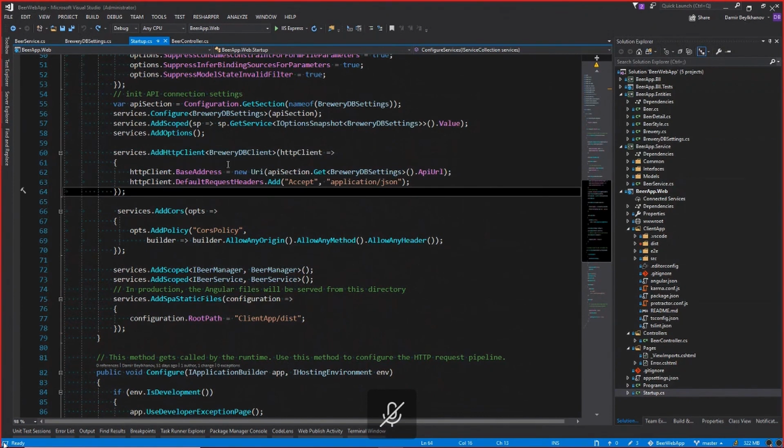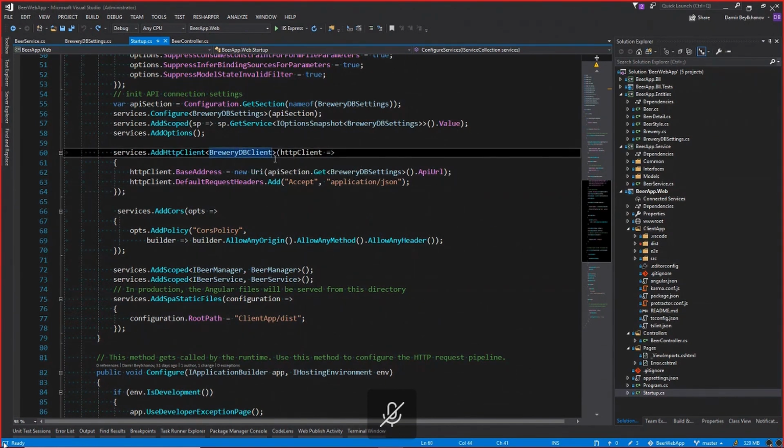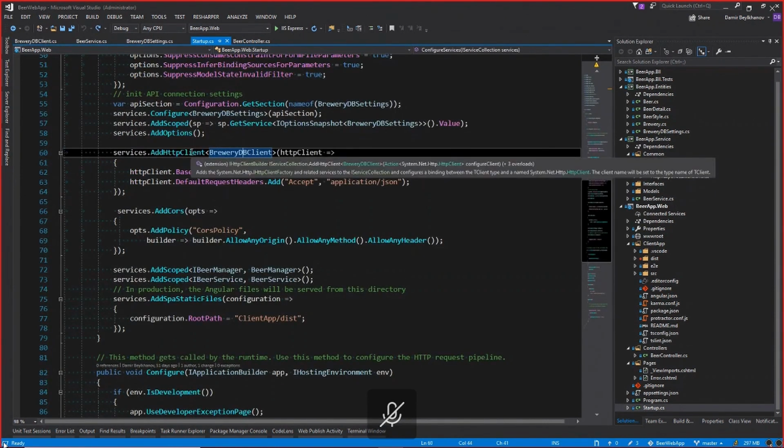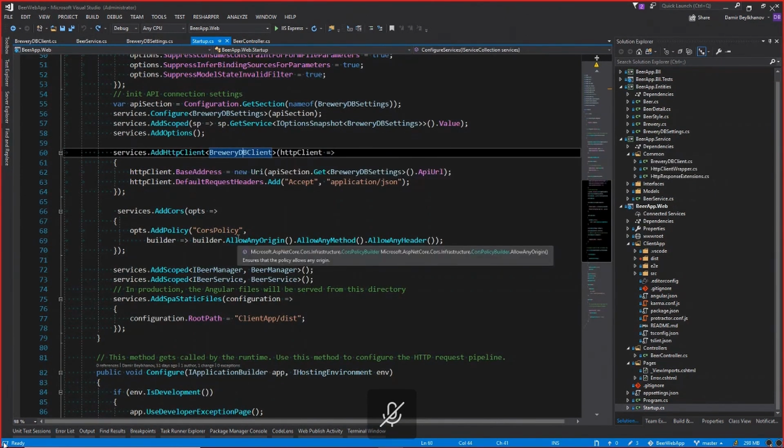So I'm using here BreweryDB client, which is an HTTP typed client, and you can desire pre-configuration for your HTTP client inside a custom class, as I have used here in my case. BreweryDB client has an HTTP client public read-only property and an injected HTTP client via constructor. So this custom class can be registered as a typed client, and later when we need it, it can be injected via the calling class constructor.